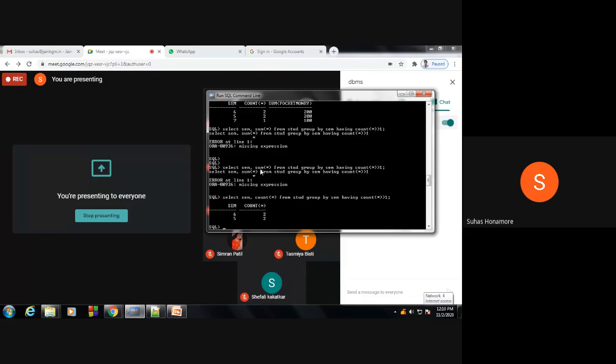So previously I again gave a sum here, and for sum you had not identified anything here, so that's why you got the error. So it should be a count. So how many counts are there? Previously we took the sem and count of each sem, from the student table grouped by sem, only this much was there. Now we are putting a condition, that is having count greater than 1.